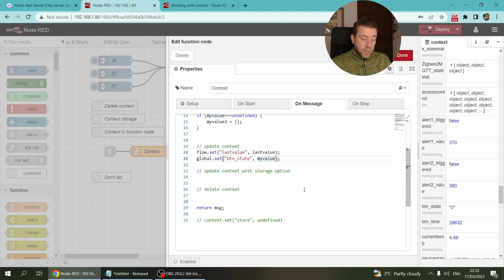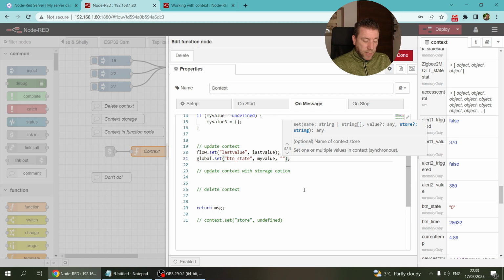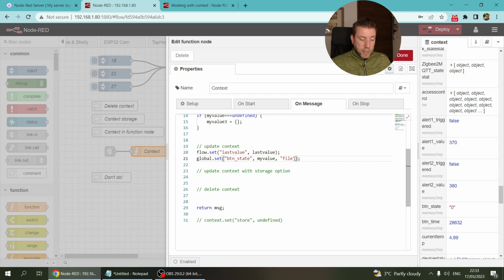And if you want to write this value to a specific storage, for example, now I want to store this btn state in the file context, I can also specify the name of the context variable, my variable, and then the context storage. And I realize that I should have put this example here. So that's how it looks properly.